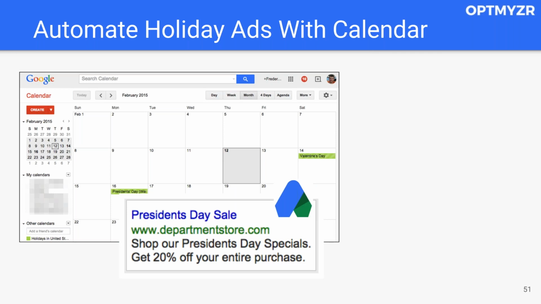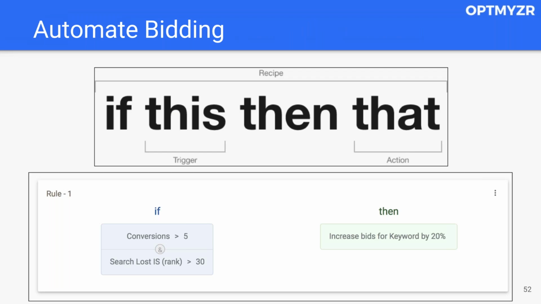Now, one of the beauties here is that you can actually give non-AdWords experts the ability to tweak what happens in your accounts, right? So if you have a sales department that figures out what kind of sales and what kind of discounts to run, rather than them having to email you about what's going to happen, you could literally say, here's a Google Calendar that's shared with us, automatically pick it up and make sure the ads are showing the right thing.